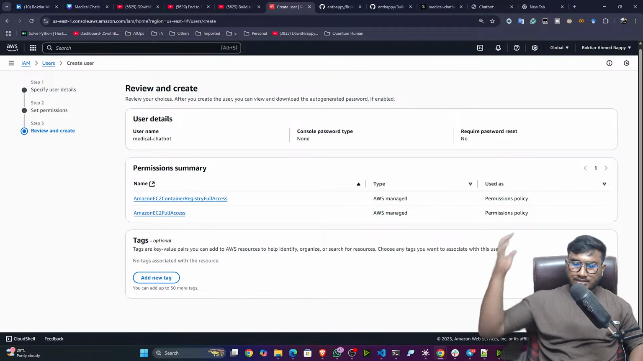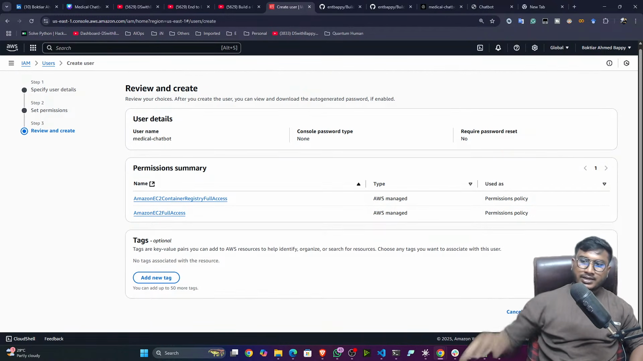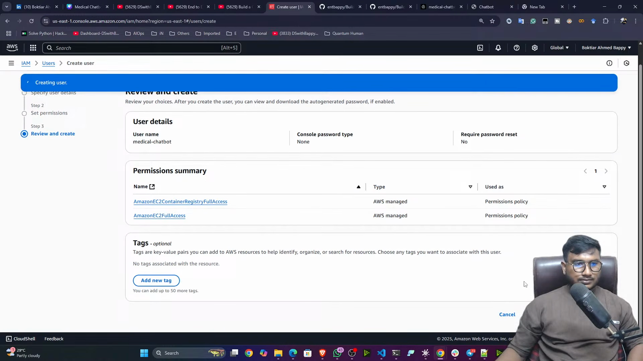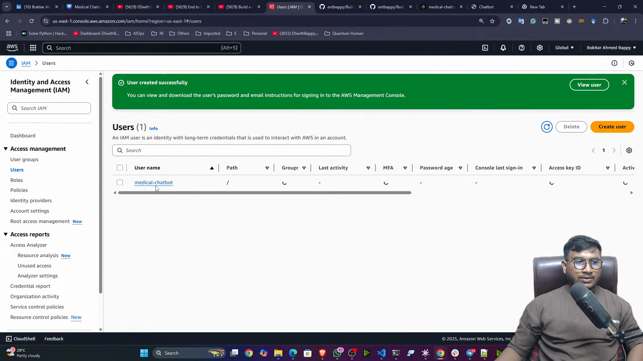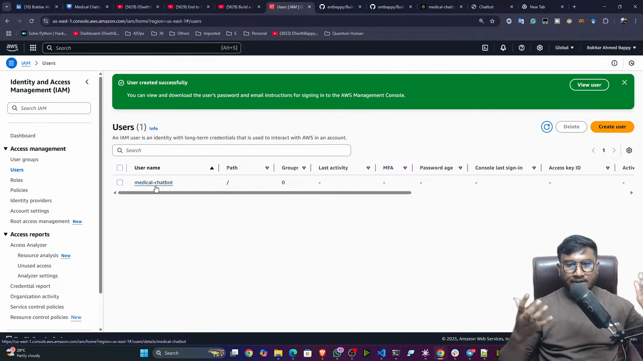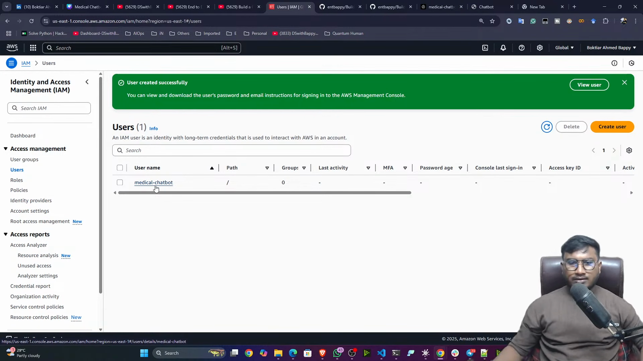Then create the user. Just behind me there is a button, create user. I'm clicking on that. So the user is created with the permission of EC2 and ECR. I need these two services only for the deployment. I don't use all of the services.